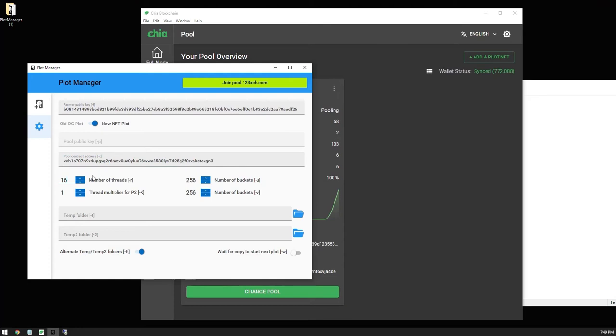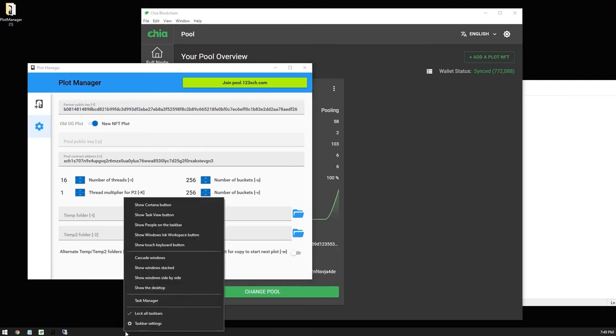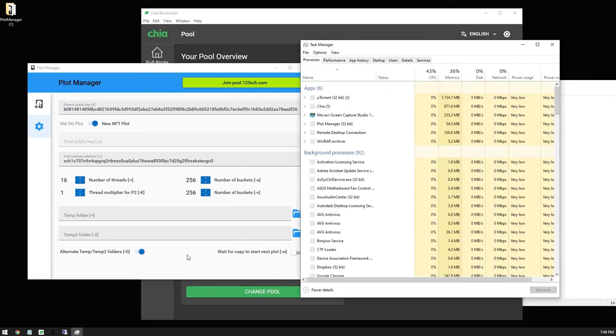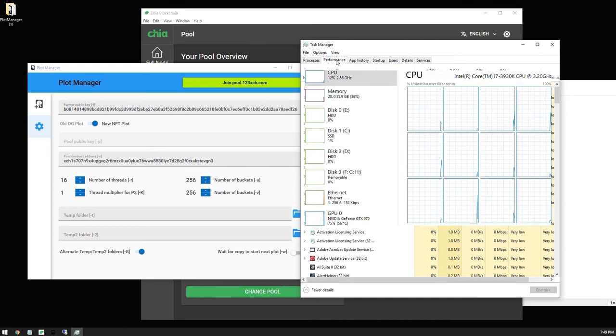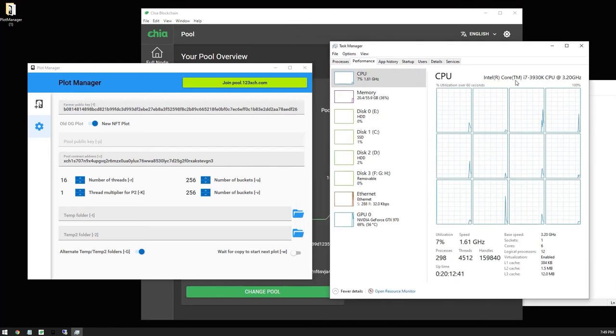Next thing you need to do is change this number. You don't need to worry about anything else. You can just leave it by default. But this number is going to depend on what your CPU is. So we are going to go over here to the taskbar. We're going to right click. We're going to go to task manager. And we're going to go to the second tab. It says performance. Over here you can see what CPU you're using, how many cores or logical processors you have. So this one has 12.